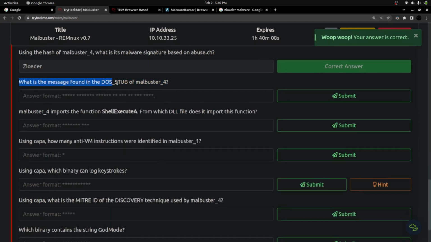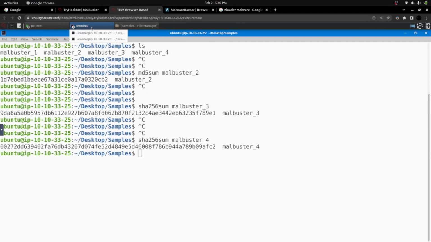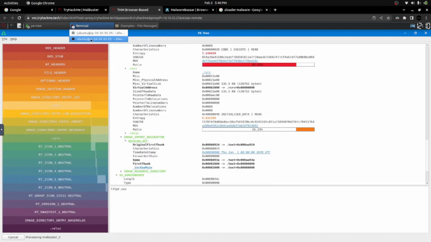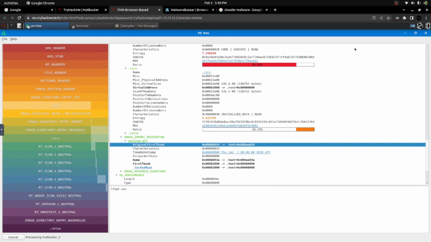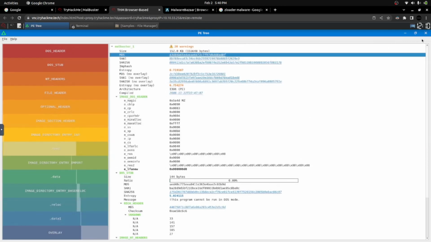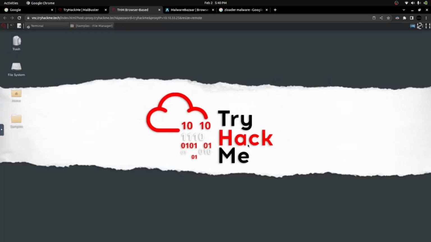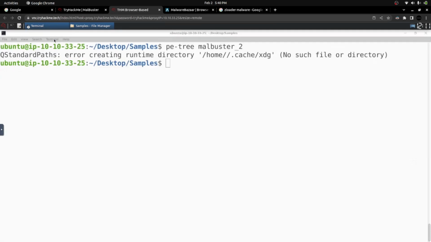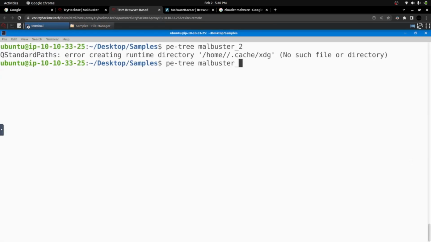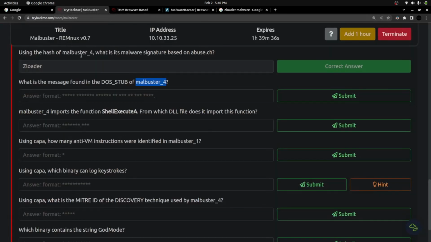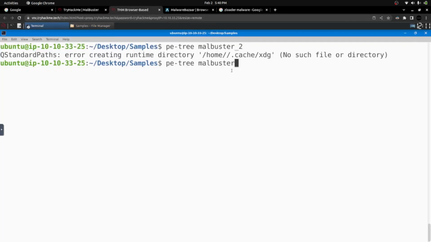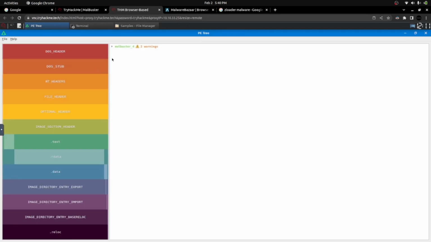What is the message found in the DOS stub of the Malbuster 4? Well, in order to find the DOS stub of the specific sample, we are again going to the PE-tree outcome of the file, and we have already opened the PE-tree session of the Malbuster 2, I guess. So I'm just trying to, yeah, and here I'm opening Malbuster 4. I think that's what we need to do now. Malbuster 4, DOS stub we need to find. So let's do that. And it opened in a few seconds.